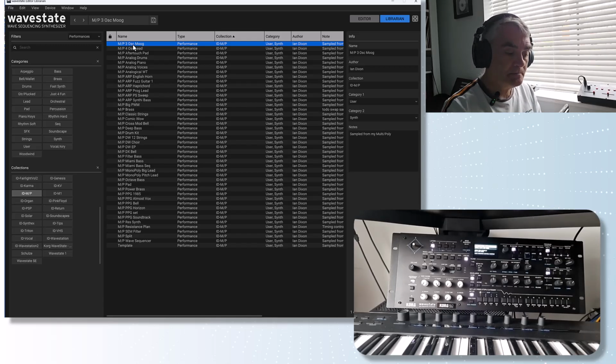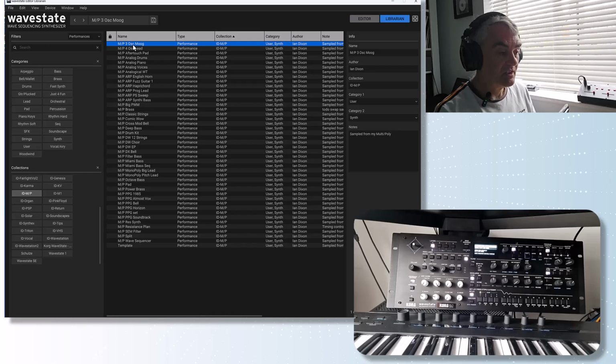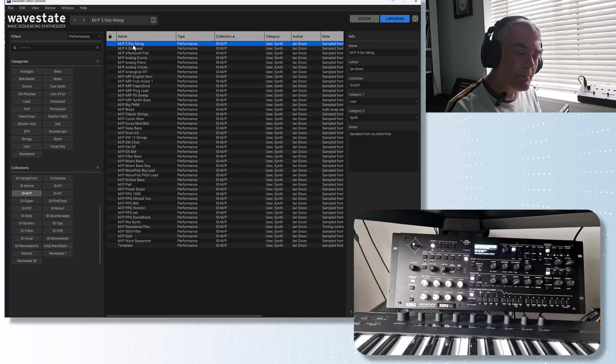Most of them support poly Aftertouch and mod, and there's some splits, and there's some sequencing going in as well. Most of them are the samples. So here you can hear that sample. So that's a single layer.